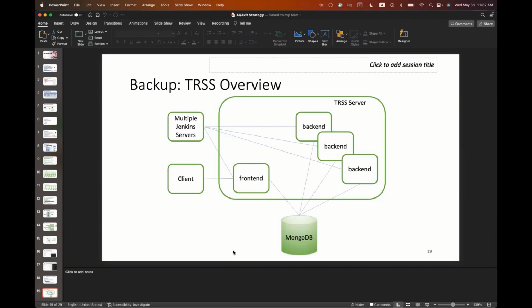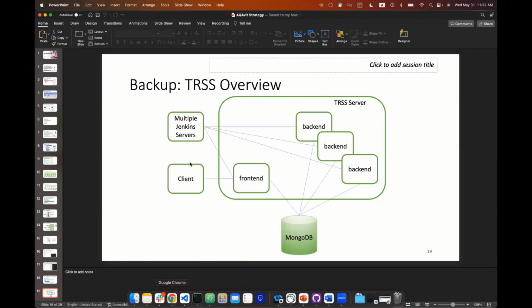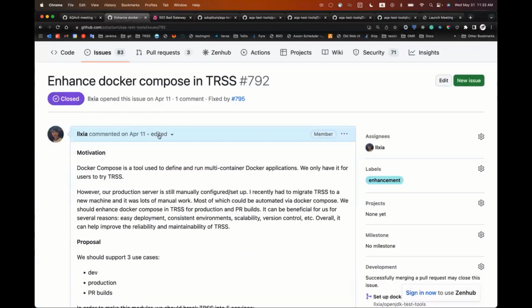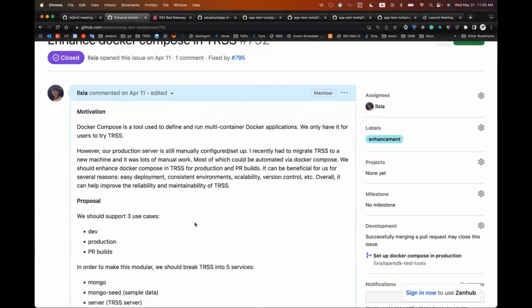So the motivation for this really is that it takes a while for people to actually configure TRSS and set it up. People have to install Node.js and MongoDB, and make sure that it has the correct version and everything can work correctly. So recently I had to migrate from one machine to the other for the production server, and it turns out it has a lot of manual work.